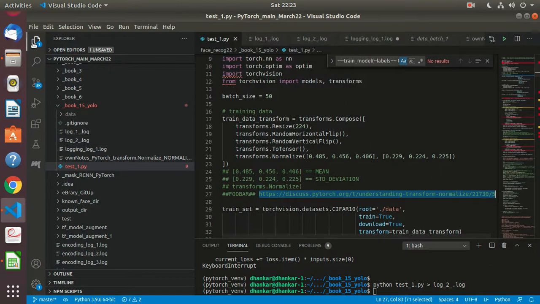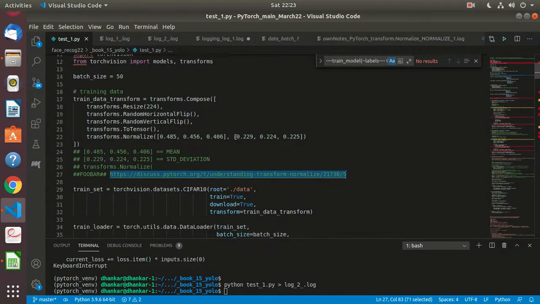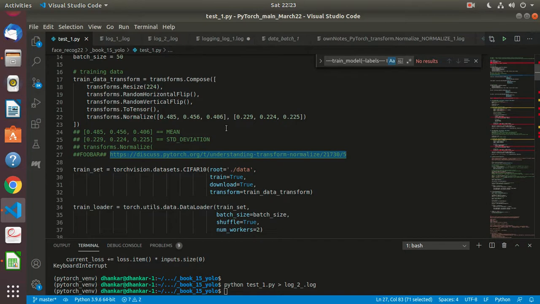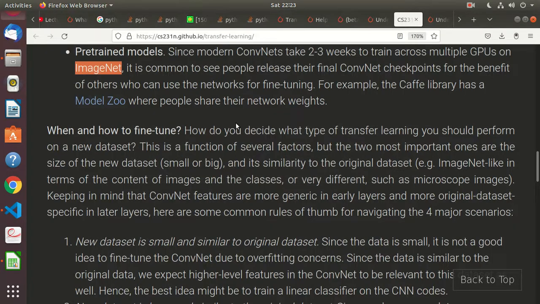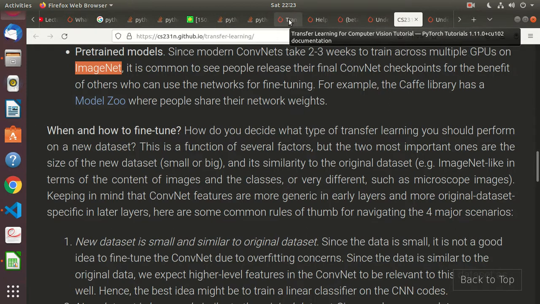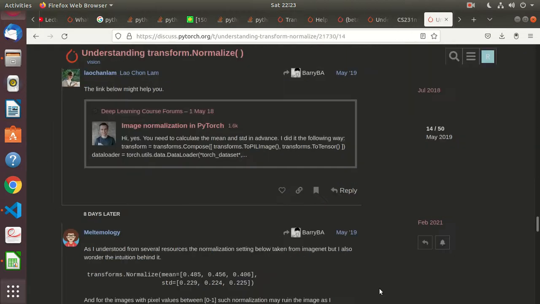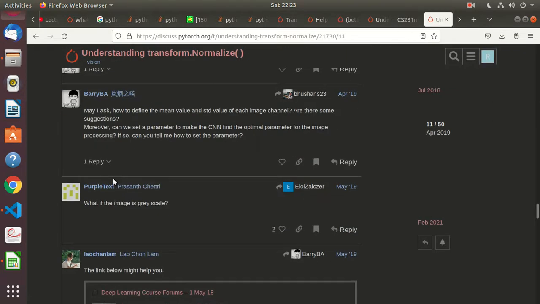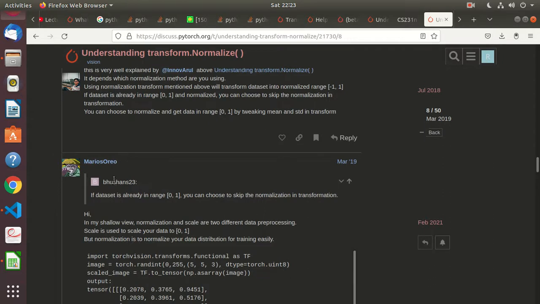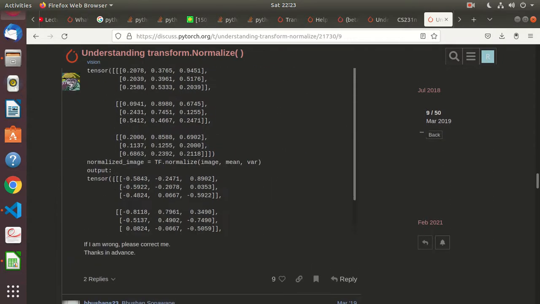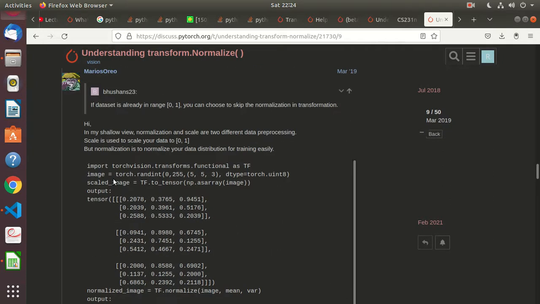So this is how we can end up understanding this. We did not understand the normalize part of it. We jumped here. Where did I open that? Yeah, so this is quite detailed, and again, I wanted to look at one particular.